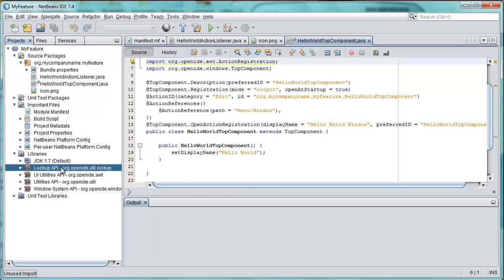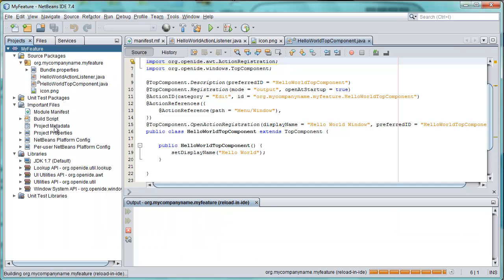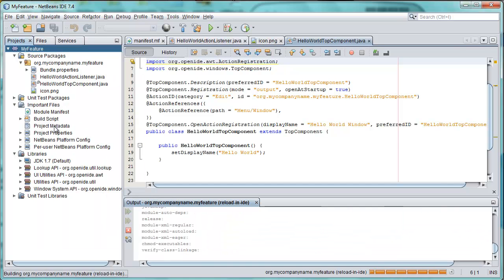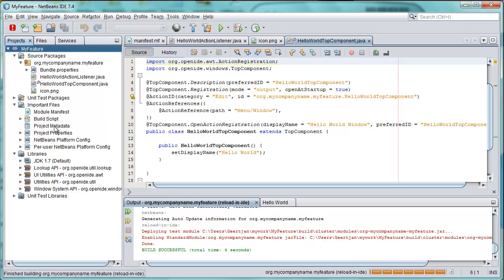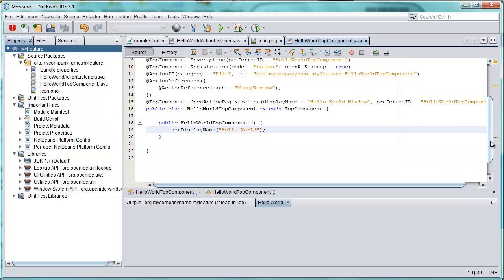We have in addition Lookup API and Utilities API available in our module, as well as what we had before, UI Utilities API and Windows System API. Right click on the module to install it, and we will have our new window. As you can see, we have a new tab in the output position as we specified. We see now we have Hello World, and in here inside our Java code we can now include any Swing classes, JPanel, JTextField, or any JavaFX classes that we want to add into this tab that we have now created.